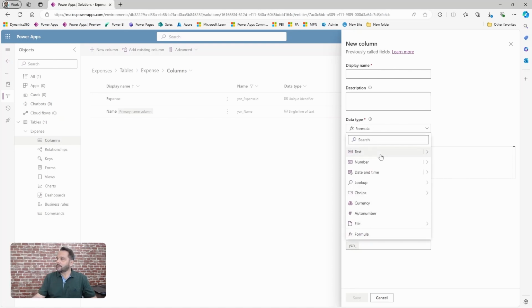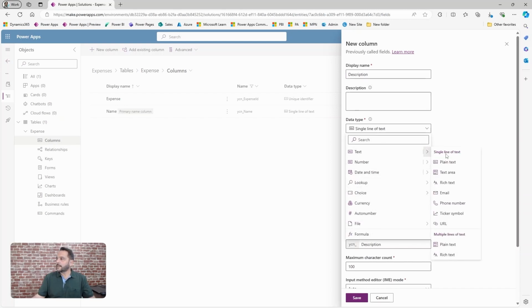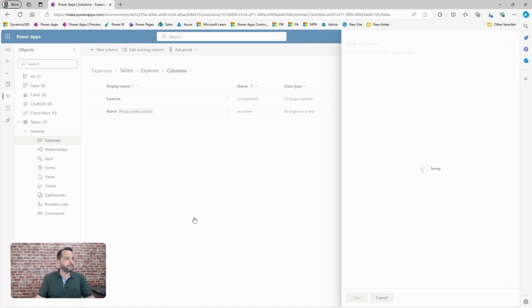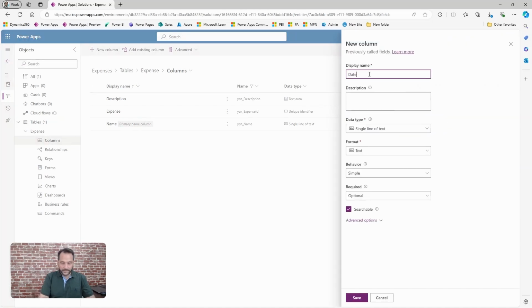Let's start with a text area, so we can give a description of the expense we are submitting. So text area, and maybe 1000 characters should be enough. And save. Let's give it a moment. And it's done. Yes.